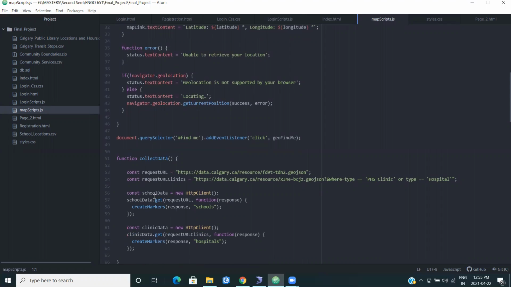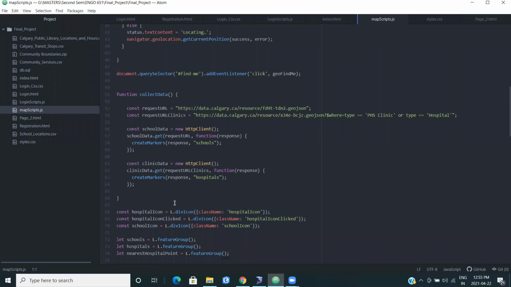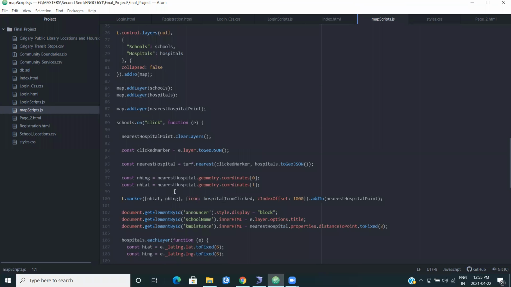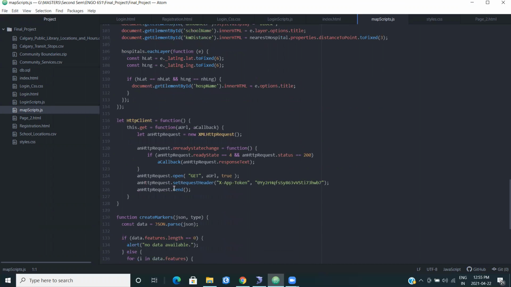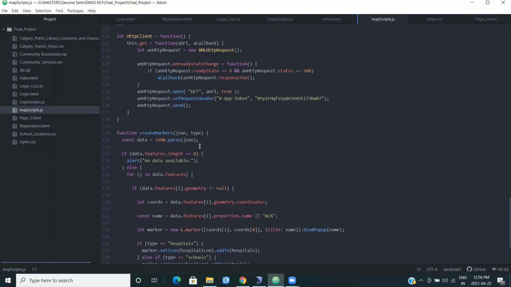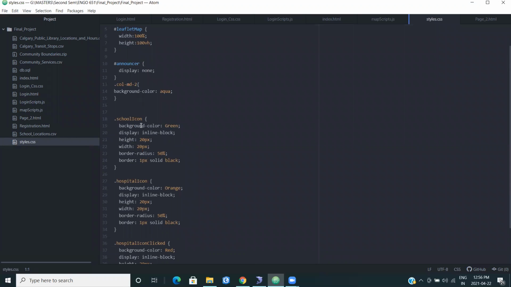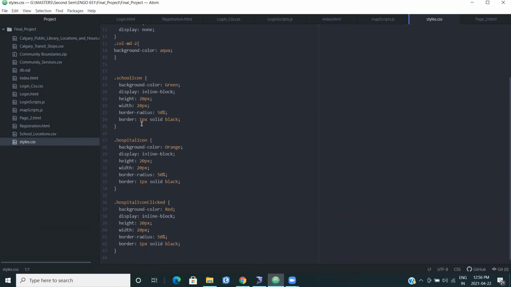We have that collection data, and we wrote the JavaScript here, the function collectionData, where we have taken the school data through HTTP clients and used some HTTP functionalities to get the required data. And here we have calculated the nearest hospital to where the school is located, and we are giving you the distances by taking the input and the code. For this page we have the style.css. Obviously we have style CSS files for everything.